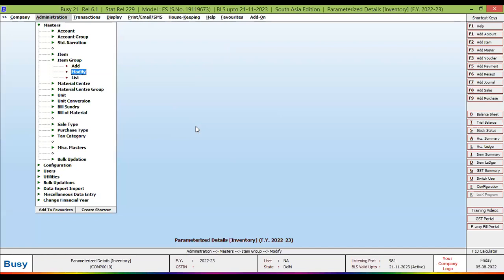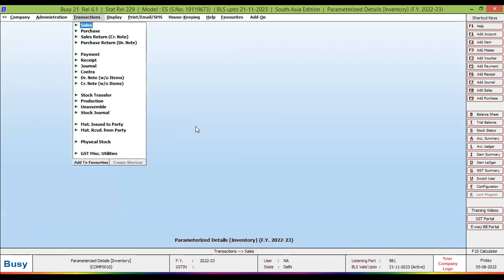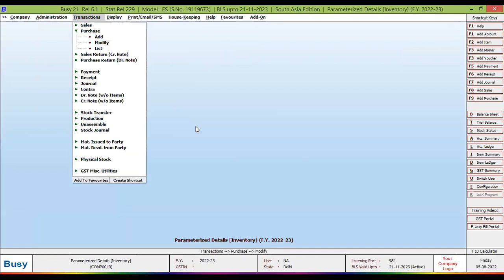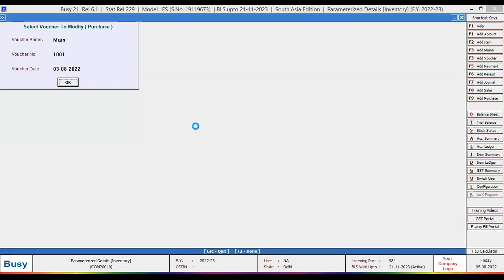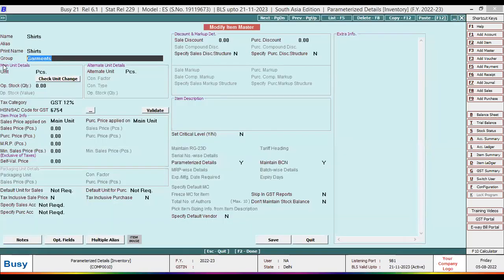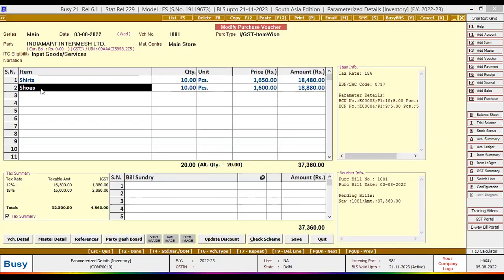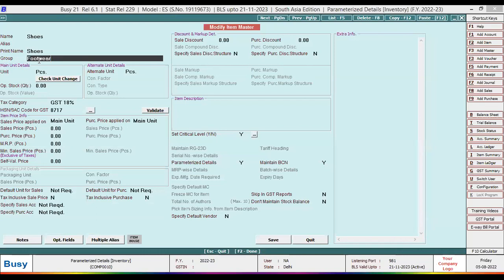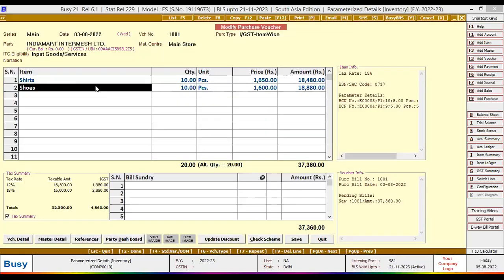Now move on to the transaction part. Let's suppose we check a purchase entry. Here you can see that I have done a purchase entry with the items shirt as well as shoes. This shirt belongs to the garment group and these shoes belong to the footwear group.